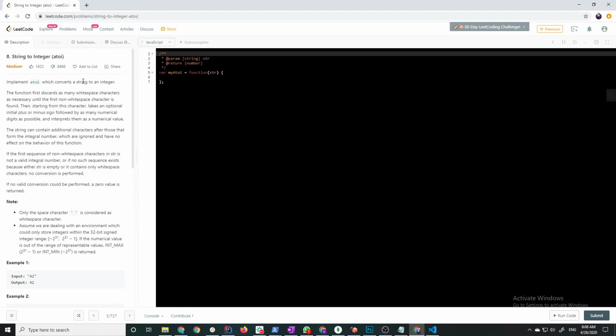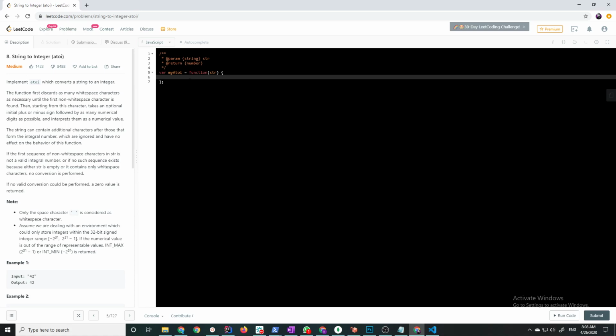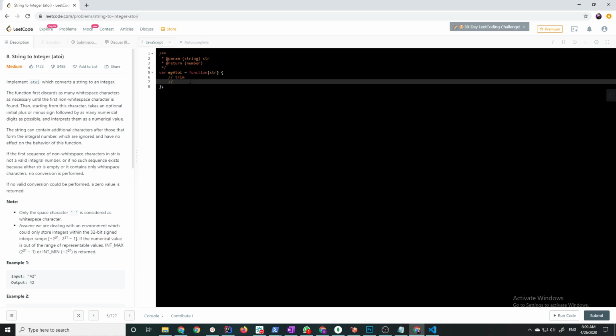So let's see. Convert a string to an integer. Discard as many white space characters as necessary until the first non-white space character is found. So let's take some notes here as we go. Trim. Then, starting from this character, take an optional initial plus or minus sign, followed by as many numerical digits as possible, and interpret them as a numerical value. So 0 through 9.